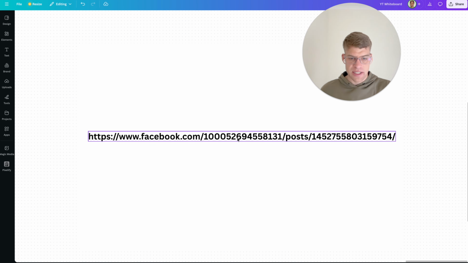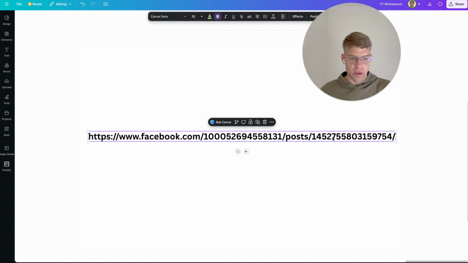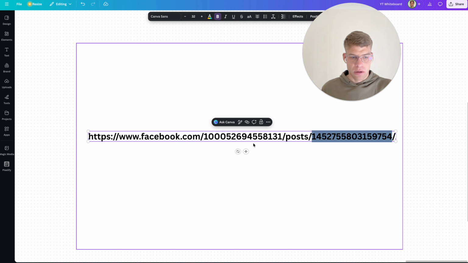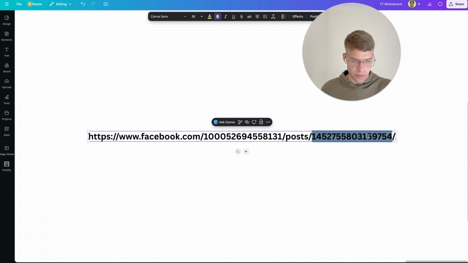You'll have a first ID here, which I believe is the account ID. And then you'll see this posts term here, and the ID after that posts value is the actual post ID that you need to take and copy to use in your account. Sometimes this URL may look a bit different, but essentially just look for that ID after the post word and copy that to use in your account.